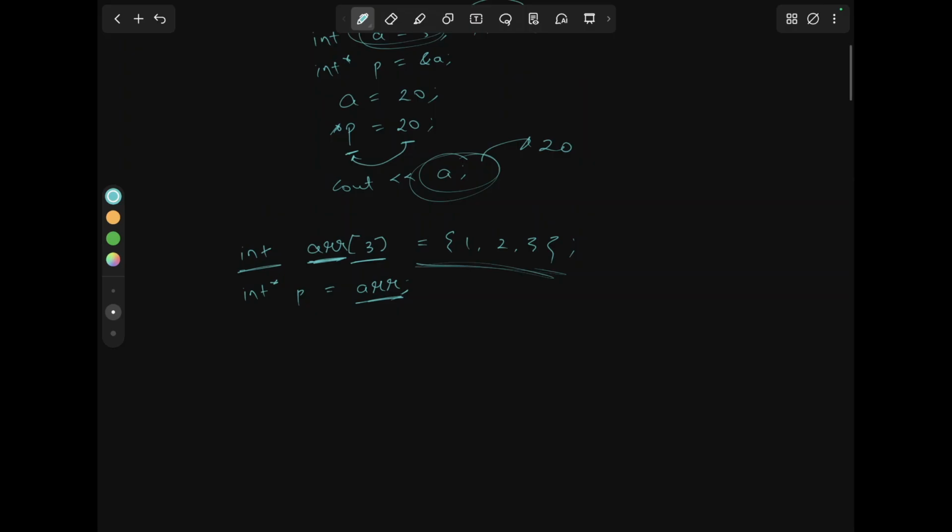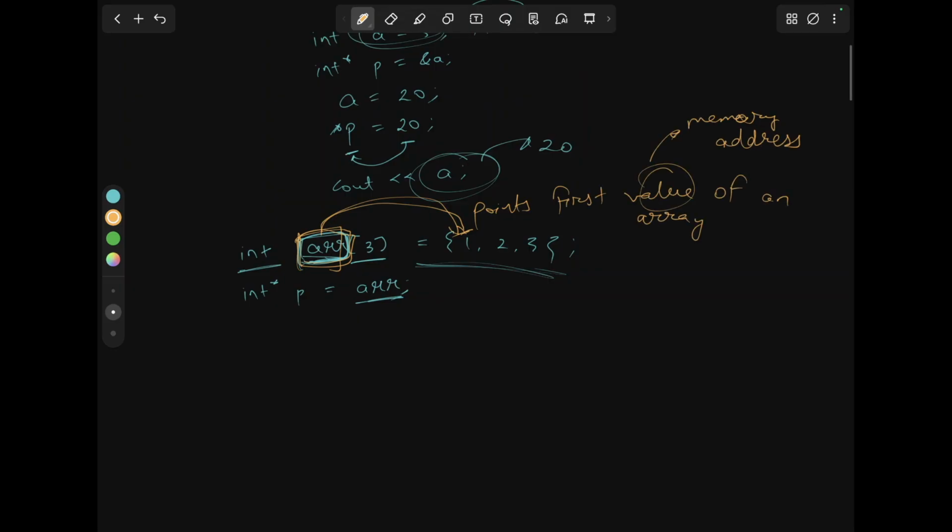In one of the videos I already discussed arrays, where I told you the name of the array always points to the first value of an array, or we can say the first memory address. So our array name points to the first memory address of an array. So when we create the pointer p, it is pointing to the first memory address of an array.